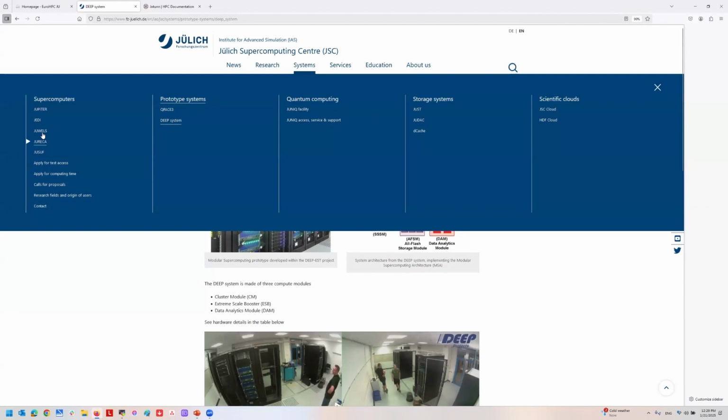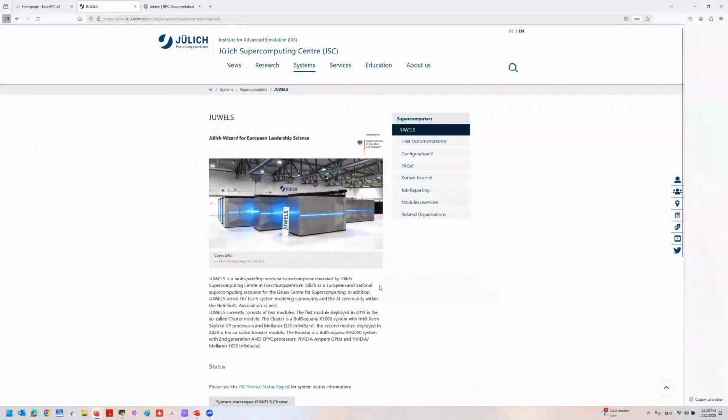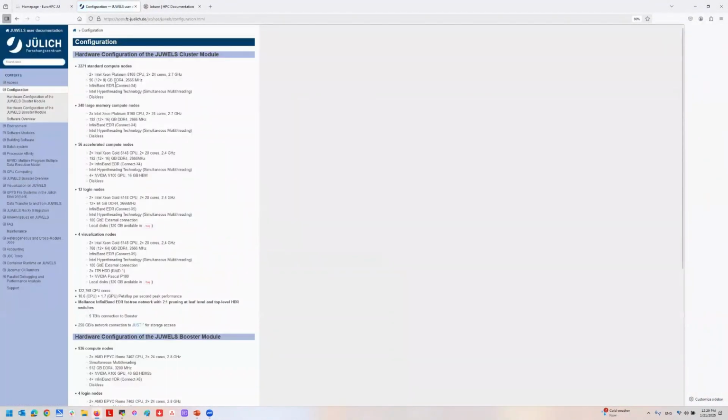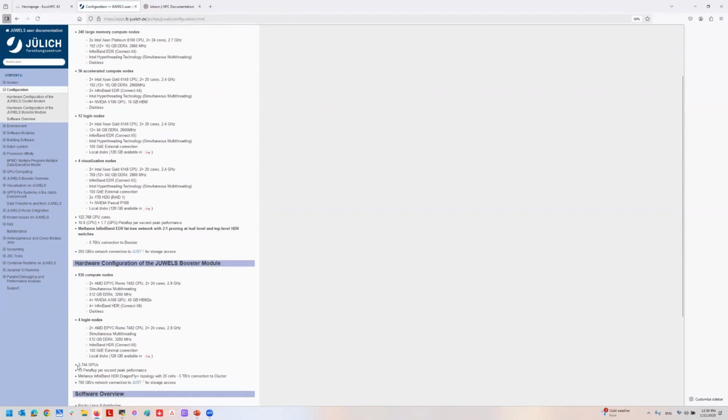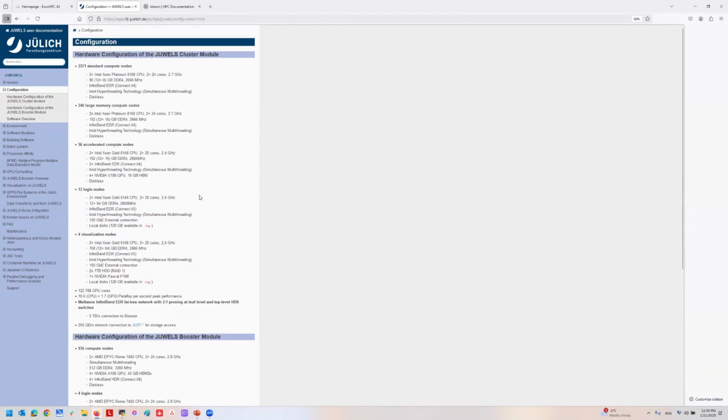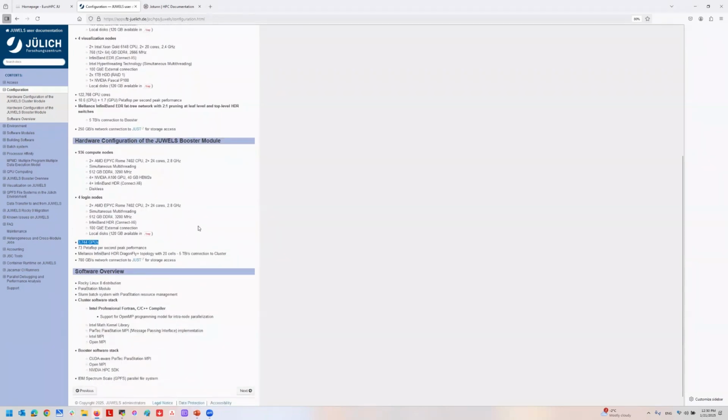If you would move now to JUWELS, that was a big system with configurations of thousands and thousands of CPUs and also thousands of GPUs. We had the Booster with roughly 3,700 GPUs. So this is a completely different story. And there you also have container technology. You have different big application module systems available for almost all the application users that use the system.